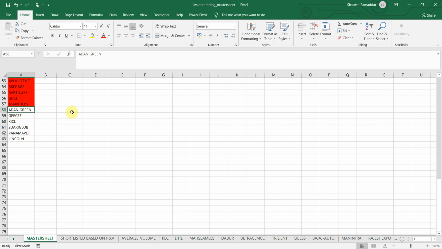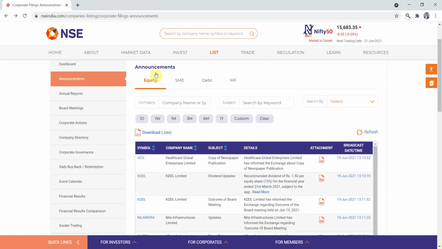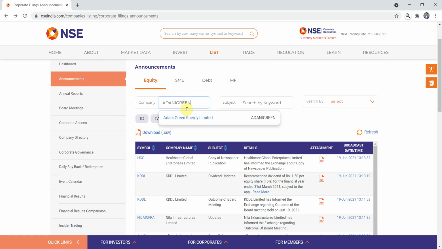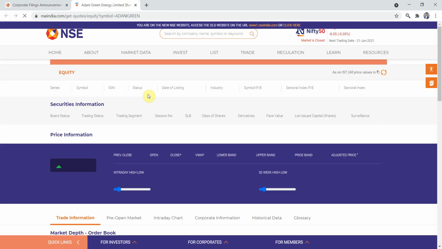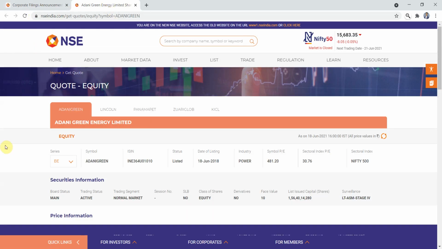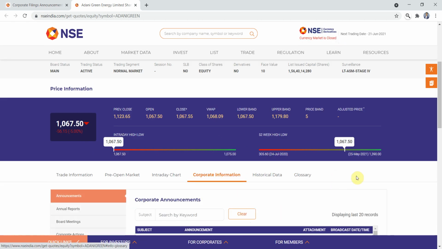So let me just quickly brief you what we will be exactly doing in the analysis. Let me first copy this name down and go back to the previous page, right here from where we downloaded the Excel sheet. In this company column, just paste down the company name here and click on Adani Greens Limited. Once you have done that, click on this symbol Adani Green. You will be redirected to a page dedicated to Adani Greens Limited. Scroll down a little bit and go to corporate information.